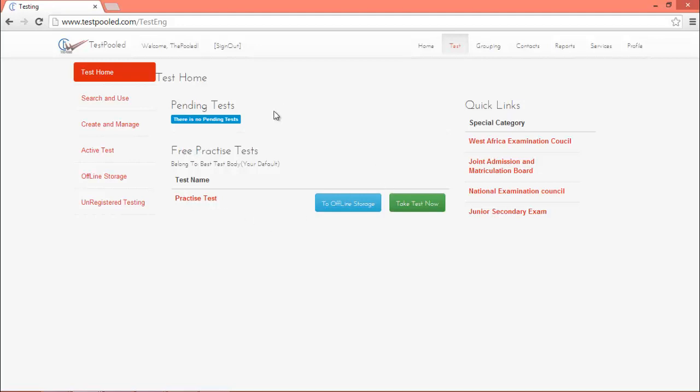Now for those who are expecting a test from a company or from their school or from any activities they are doing in a group, the test will appear here. All real tests appear in pending tests. Pending tests is where all the real tests are listed, and you can decide not to do them. You can decide to take them, or whatever your decision is. I have no pending test, which means I have no real test. So don't let me talk too much about it. We'll come back to this later on, because it's just an introductory video.